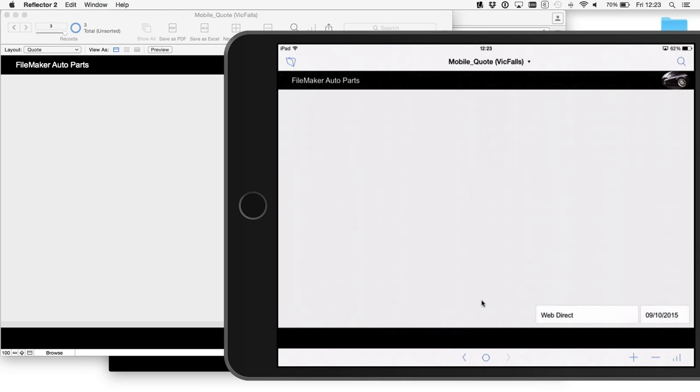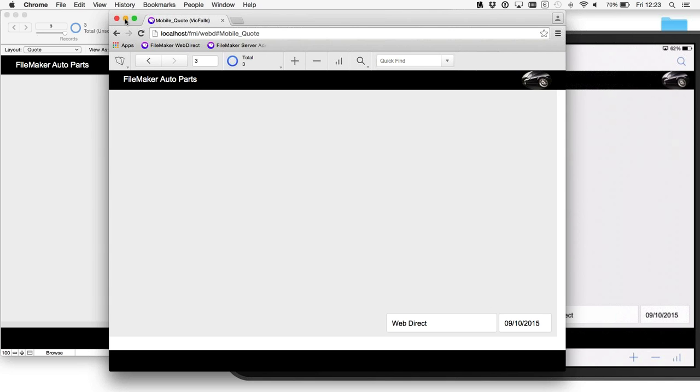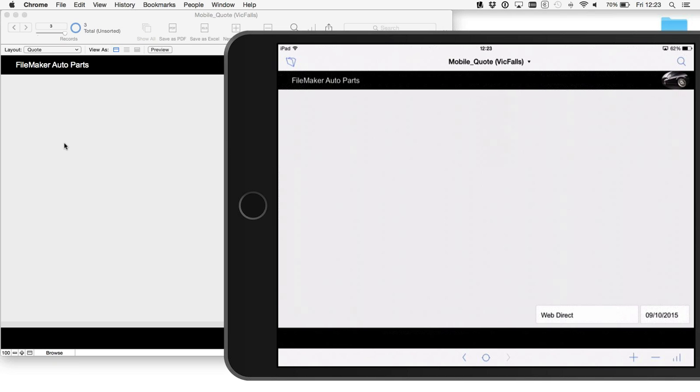So just to recap, we've created a new file. We've put a few fields on a simple form. We've uploaded it to the server, and we've just tested that we can connect through the 3 different clients. We can connect to it on the desktop through FileMaker Pro, the iPad with FileMaker Go, and we can see it through WebDirect through any of the major browsers.